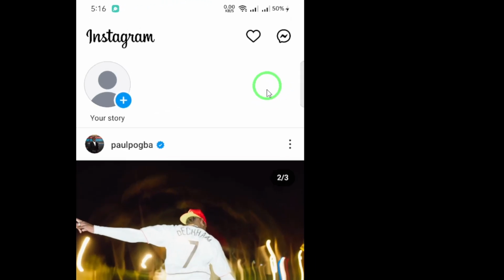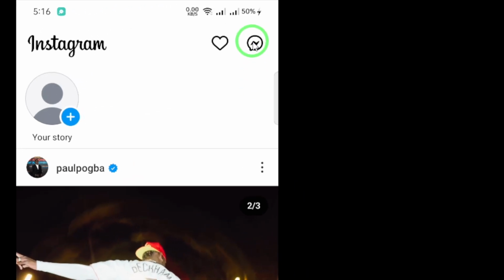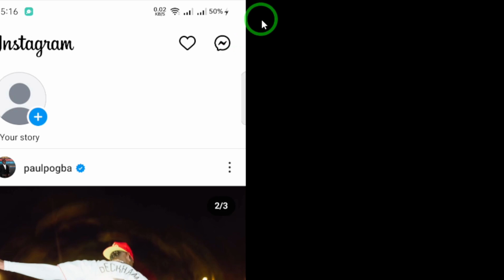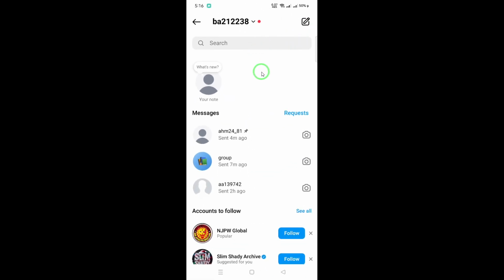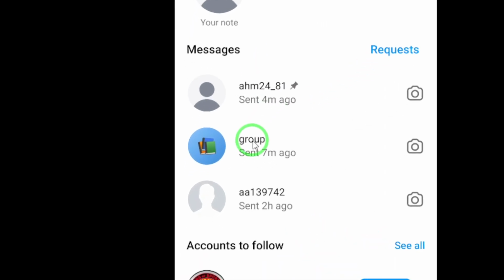Next, look for the messages icon at the top of the page. This icon resembles a paper airplane and is your gateway to direct messaging. Tap on it to open your messages. Now, you'll see a list of your conversations. Open the group chat where you want to send the sticker.